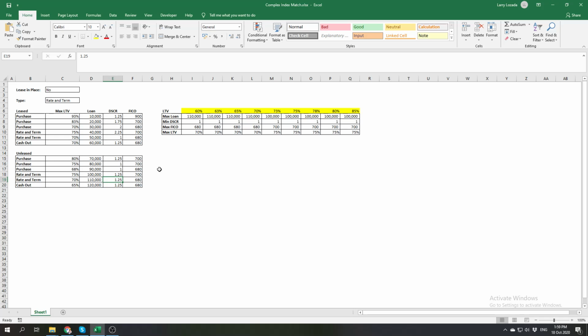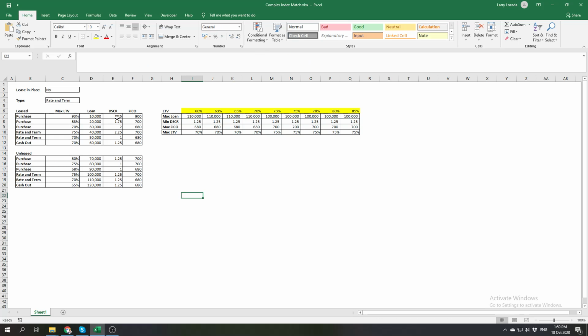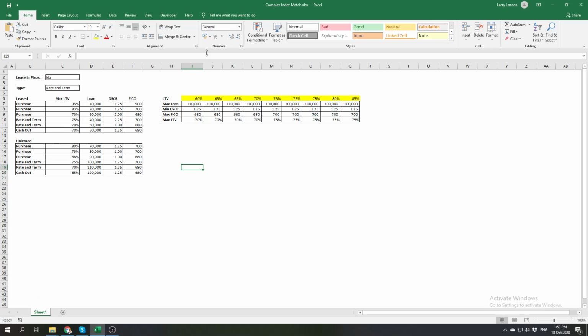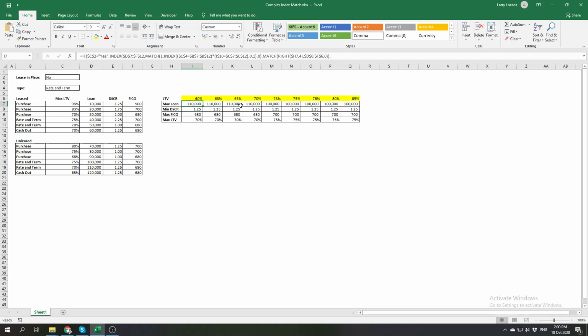Okay, what's going on? 680. Why is it not taking? Okay, yeah, we need to format that too. Okay, let's format this as 2 decimal places and that will solve the problem. Okay, there you go. So I used an index match formula, and inside that index match there is also an index inside it. So that's how this problem is solved.